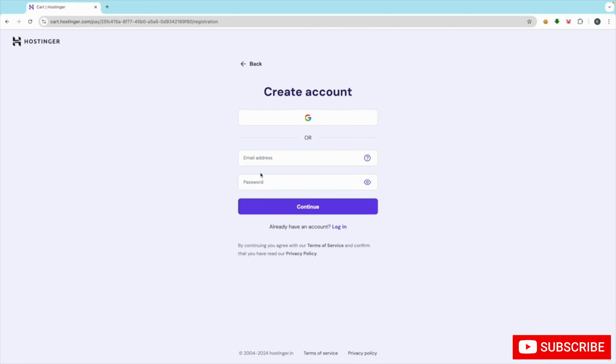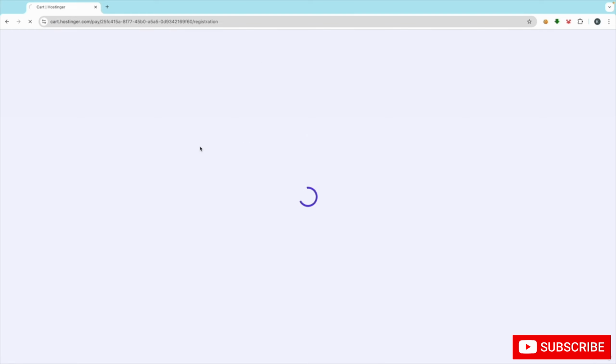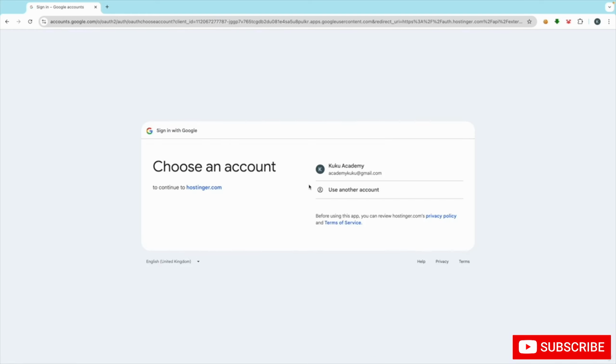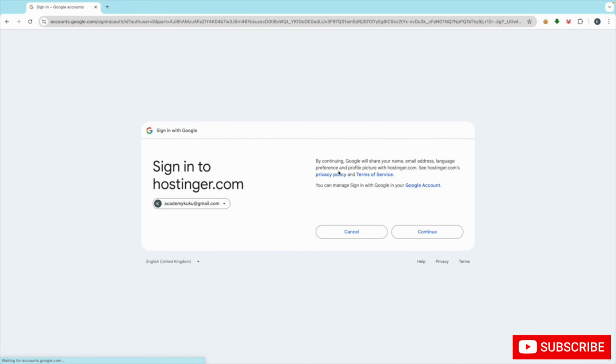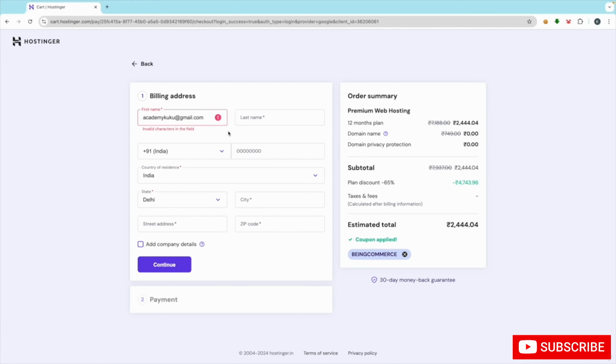Then it will ask you to create an account. If you have an email address and password, you can create one, or you can even sign up with Google. Just for a fast process, I can go and sign up with Google. Okay, so it's about done, and then we just have to pay, and then boom, we will be able to get this domain.